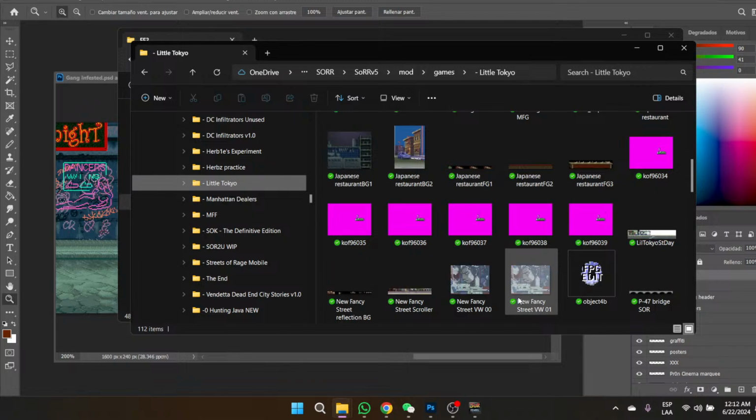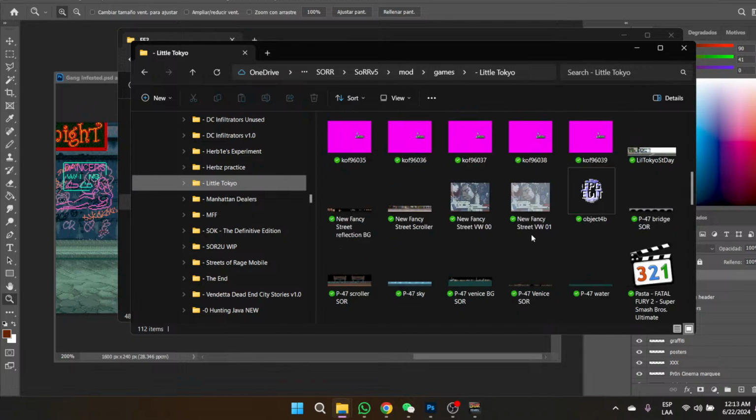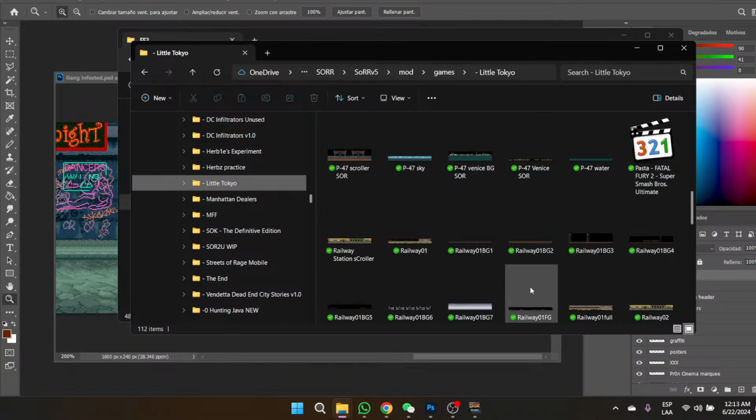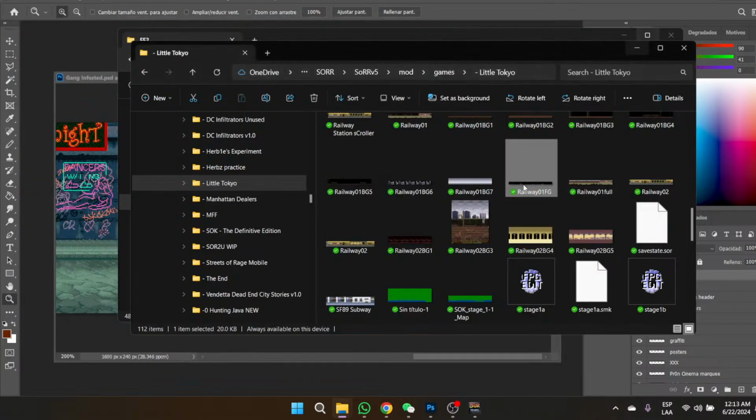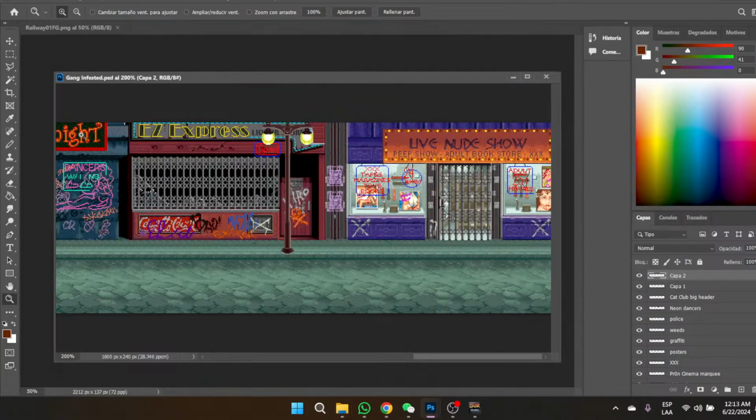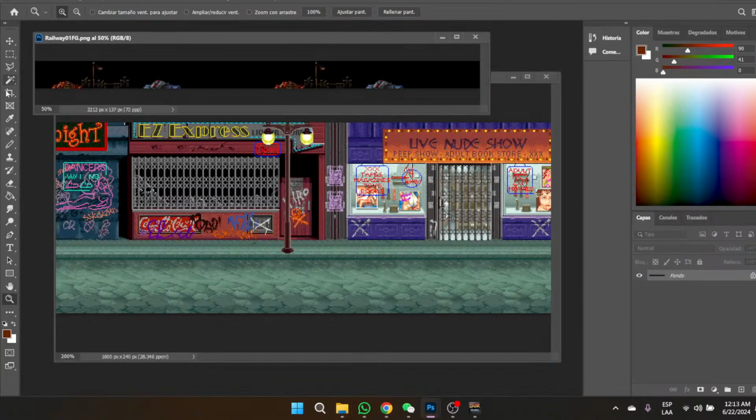No, no, no, scroll back. Railway. This one. Foreground. This one, there you go. I don't know if it will look so jarring, but at least the cars look really cool.